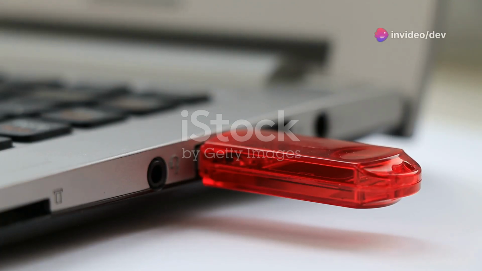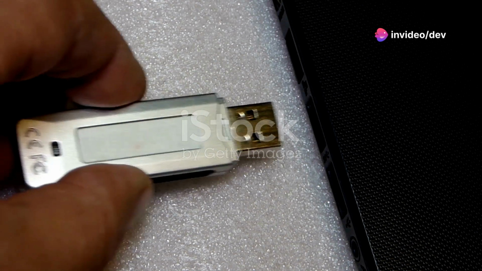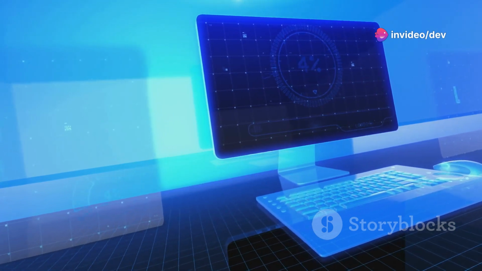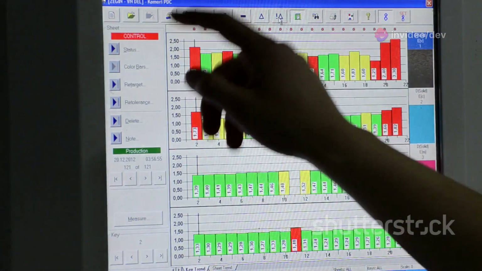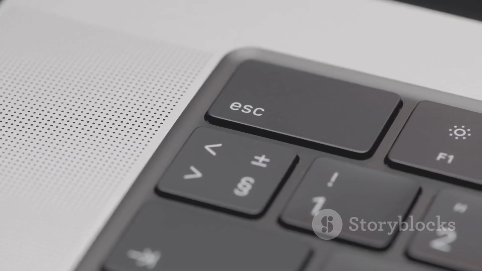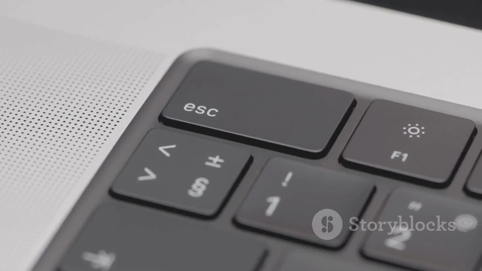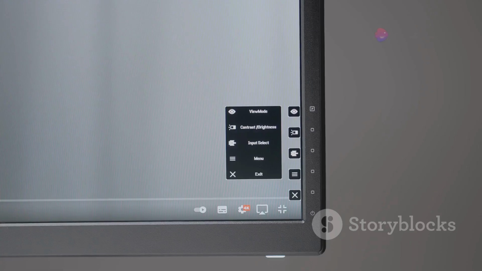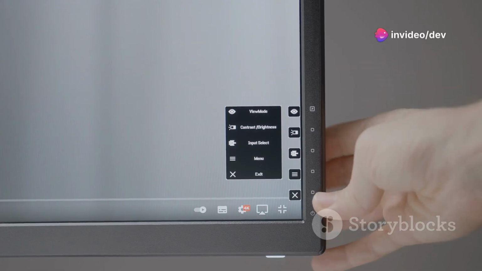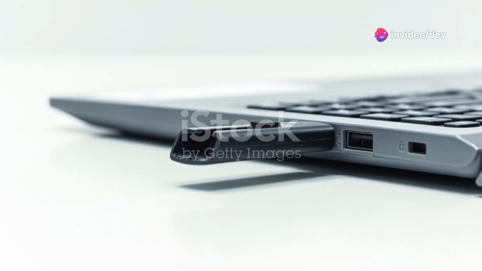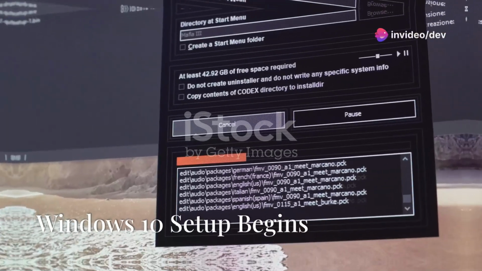Booting from your USB drive. Tell your computer to boot from the USB drive. Normally it boots from the hard drive. Access the BIOS or UEFI settings. Press a specific key during startup like F2, F12, delete, or ESC. Look for boot order and move the USB drive to the top. Save changes, exit, and restart to boot from the USB drive.